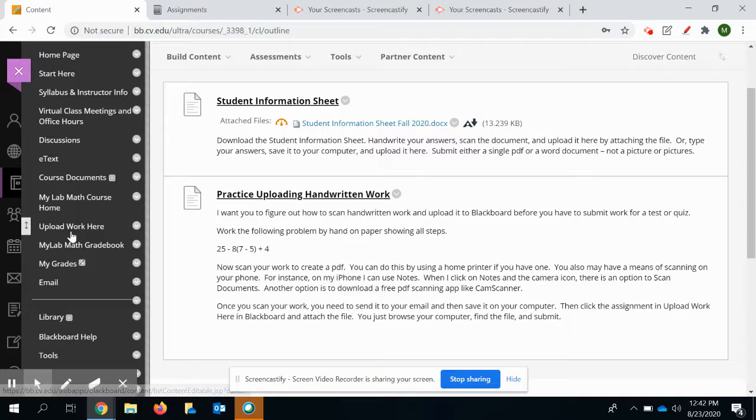And upload work here is where I'll have spots for you to put the work from your tests and that sort of thing. All right, and then the MyMathLab grade book is where you see your grades on all your assignments. And then I just made the email tool available to you. So that pretty much kind of shows you how things are structured. So your habit should be to start with Blackboard, check the announcements, and then you'll probably either be going to a virtual class session or going into MyMathLab.